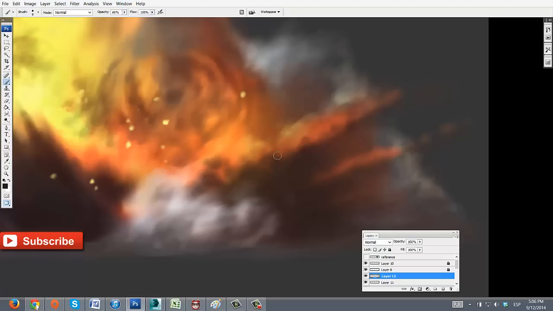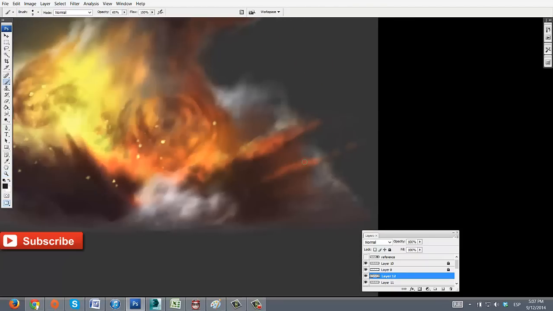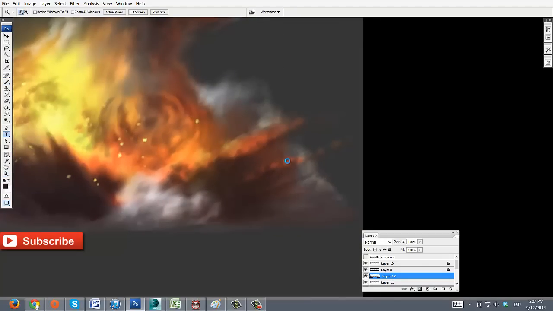What else can I tell you? Well, right there I'm just taking the colors that I have already and painting some little color variations to get more definition, some shadows and stuff.